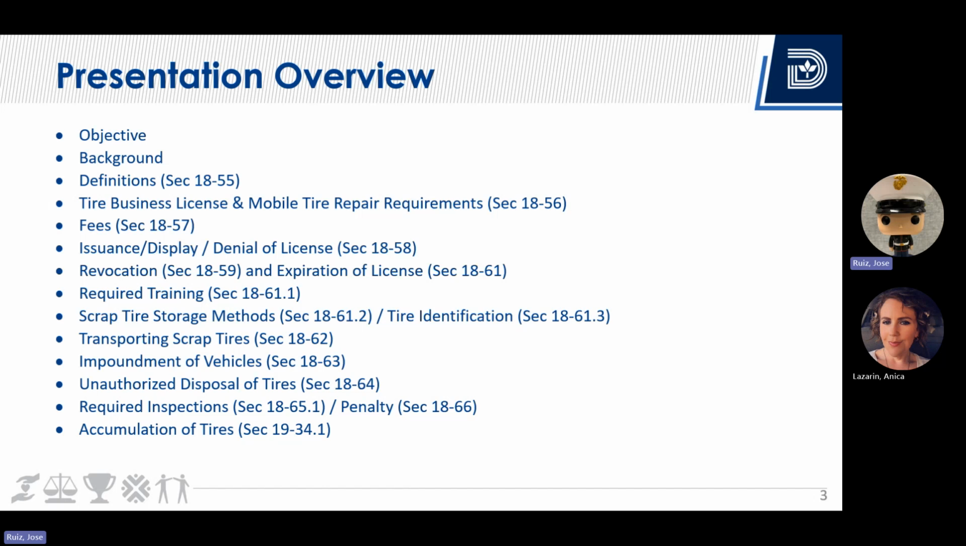At the end of the presentation, I will also do a brief overview on how you can navigate and get to the city ordinance on the City of Dallas webpage so that you can find these sections and these chapters a lot easier.